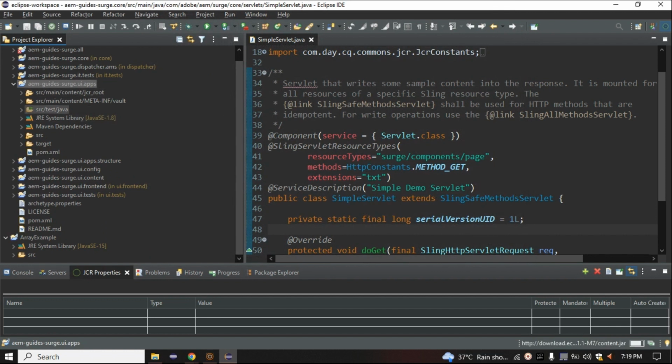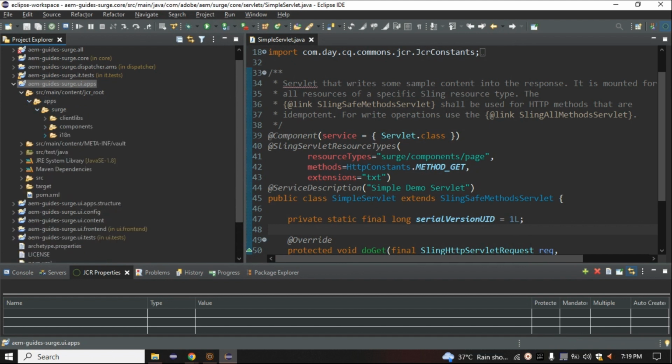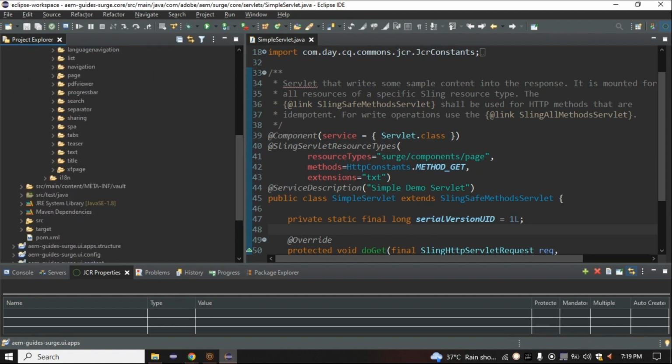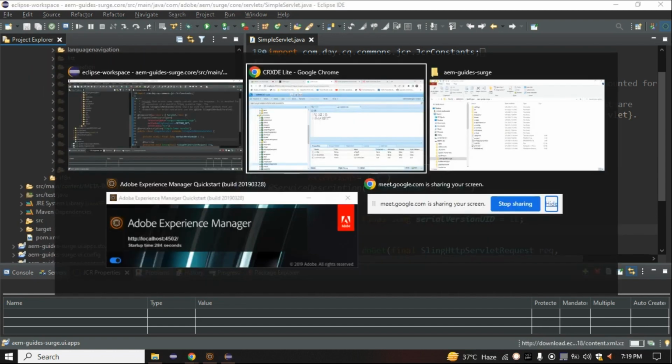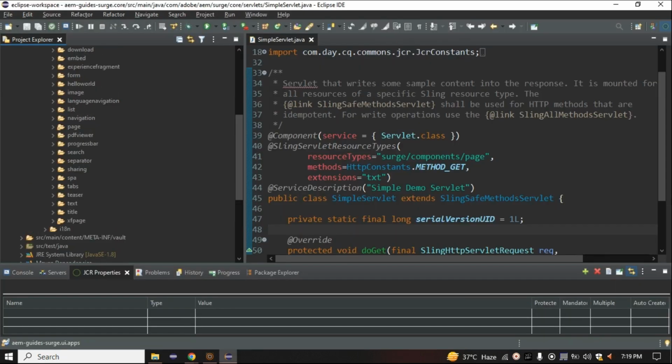Now here you see, if I try to click here, it's opening the apps. Apps have search and search has our components. If I open the components, all the components are opening. That means now it is in active state. Before that it was in passive state. Whatever component, that sample component that I have created, this component wasn't here.